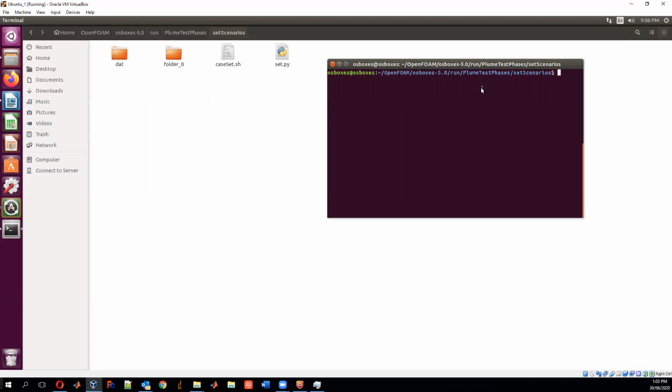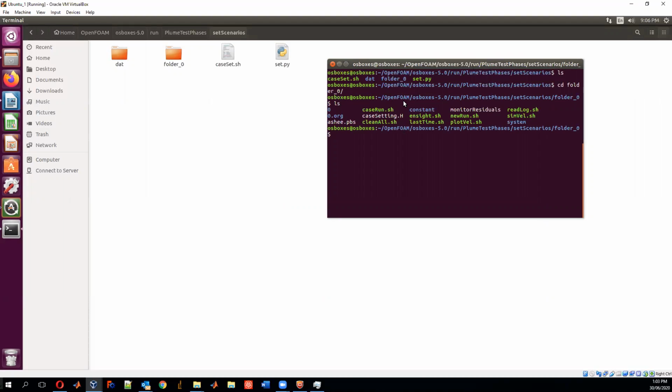So I'm still in this new folder I created, plume test phases set scenarios. If I look at what options I have here, I'm going to go into folder 0. So cd folder 0, and if I look what's inside folder 0, I have a bunch of things, right? But the thing I want to look at is case settings, okay? So I'm going to open that. Case settings.h, that's right.